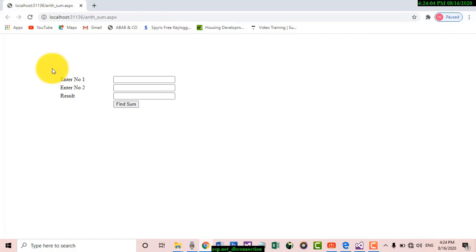Now our first application has been executed in the browser. So number 1, number 2: 10, 2 is 20. Press the find sum button. Wow, you find the sum of two numbers. This is a very fast application. 30. Okay, just try to change the first number and find it. Yeah.